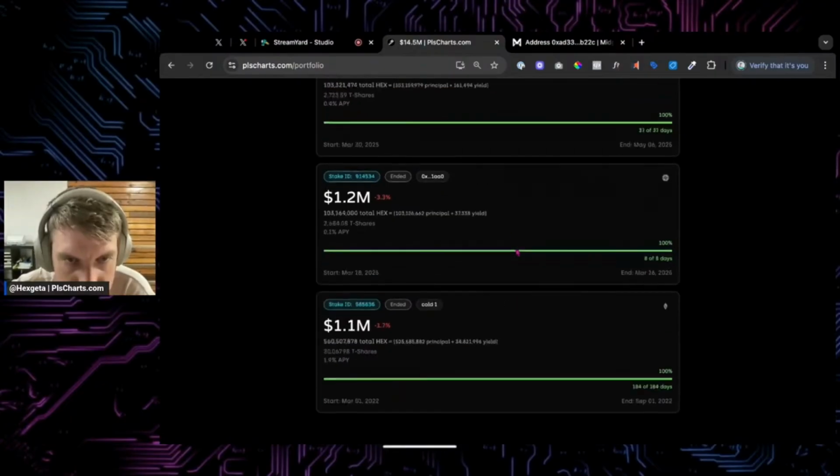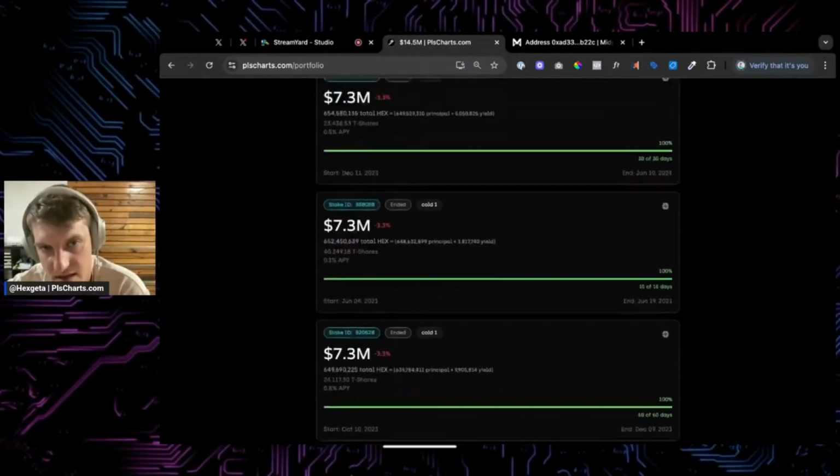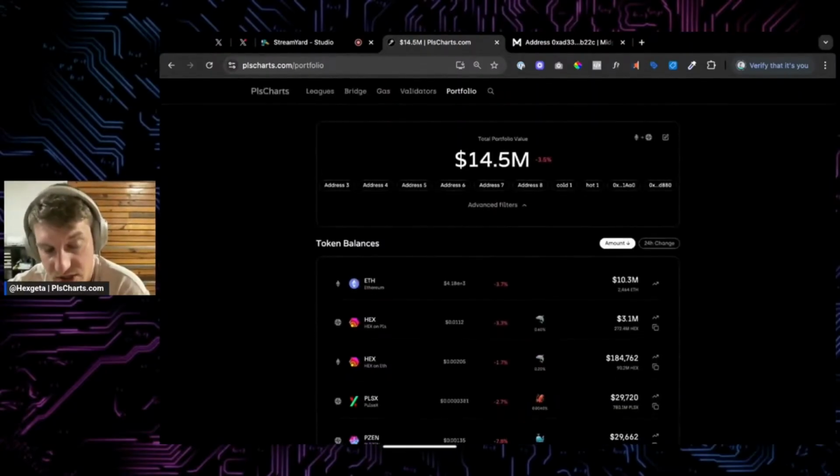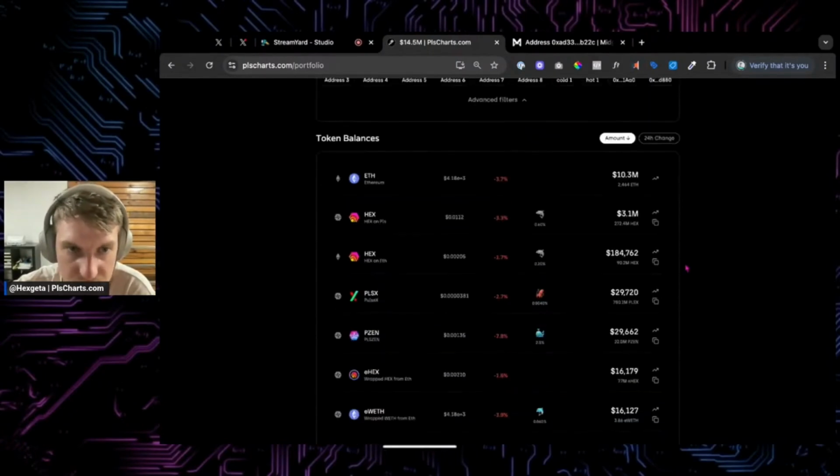So that's pretty cool. And they receive significantly more APY. So that's the HEX stakes. There's a lot more in the HEX stake section, but I'll go over some of the other features for now, just to give you an overview.